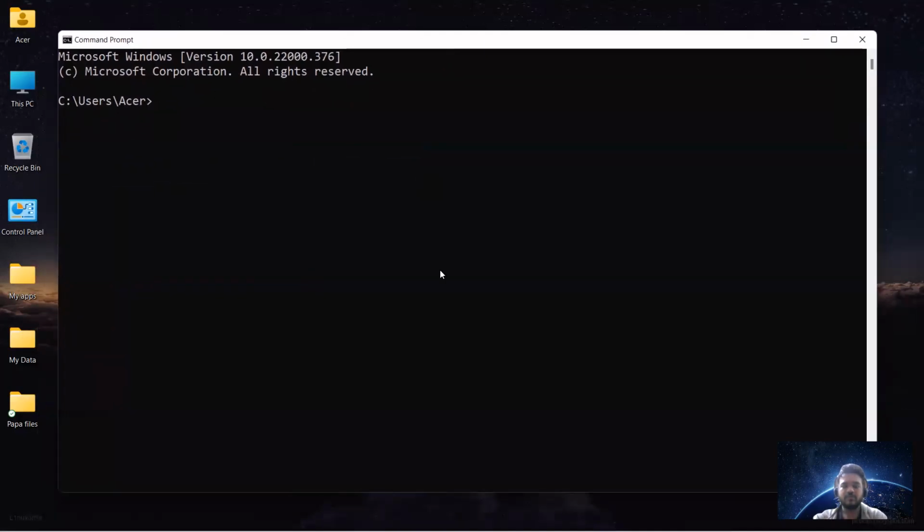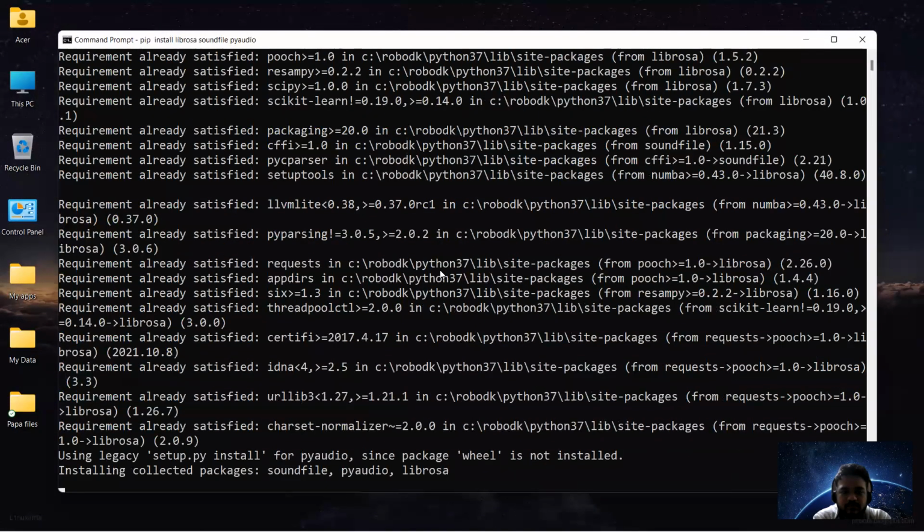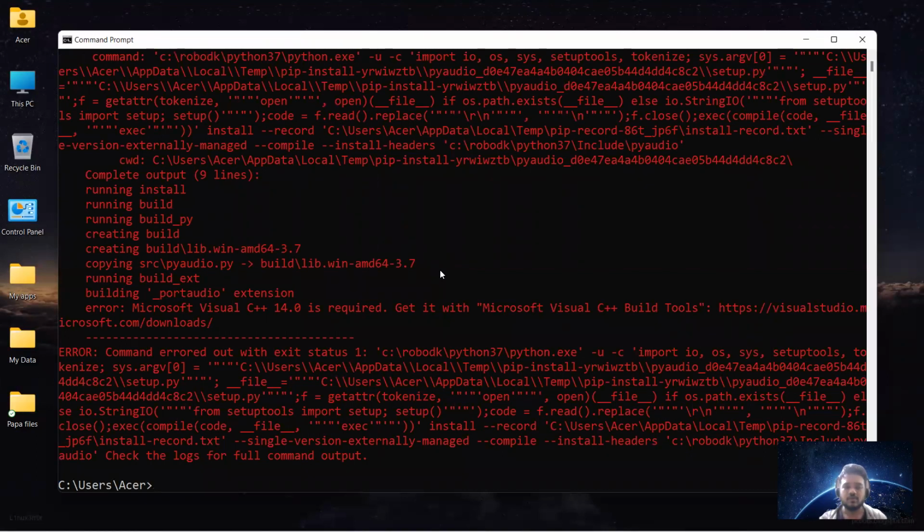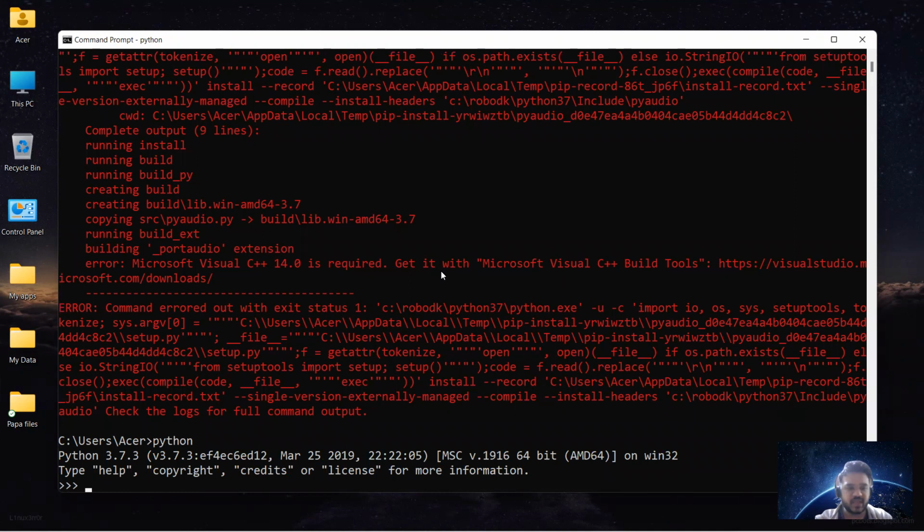Now, after opening the command prompt, the standard syntax for installing the Python libraries, that is pip install, and then type in the libraries, librosa, soundfile, and then you have pyaudio. Now press enter and let's check what happens. Okay, so definitely there's some issue, and let's cross check which library file caused this error.